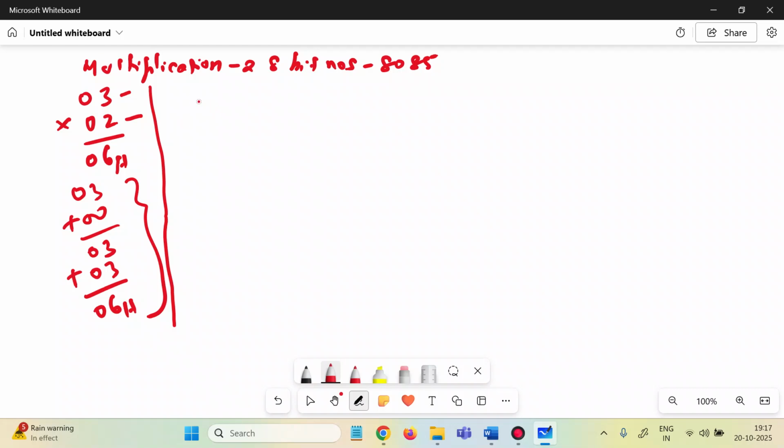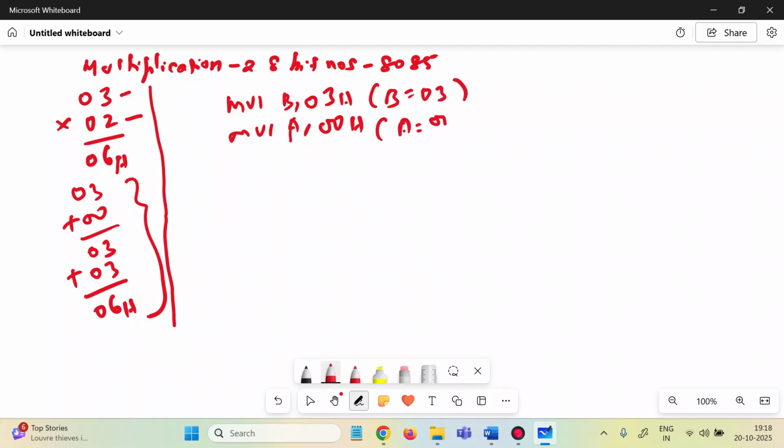Now let's see how this repeated addition happens. We have already seen addition of two 8-bit numbers, and the same way it is going to proceed here. Let me take immediate addressing. MVI B, 03 and MVI A, 00. That means B is equal to 03 and A is equal to 00. B is a register, and A is the accumulator, which is also an 8-bit register.